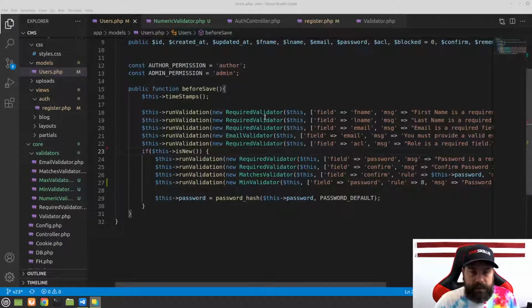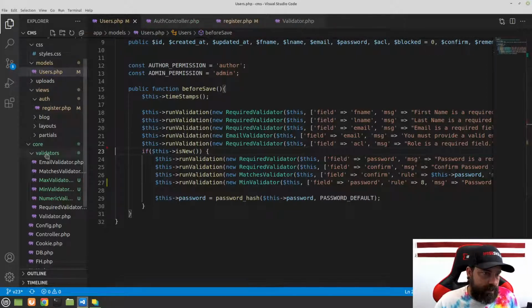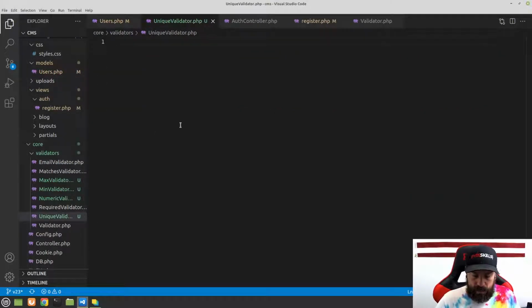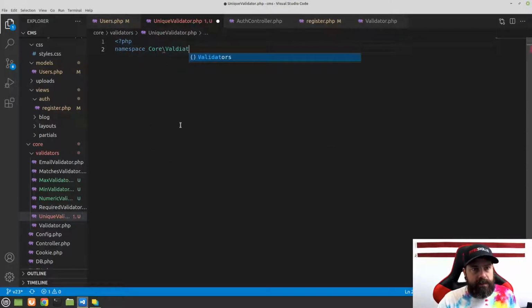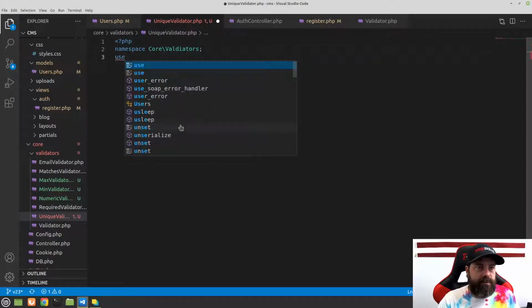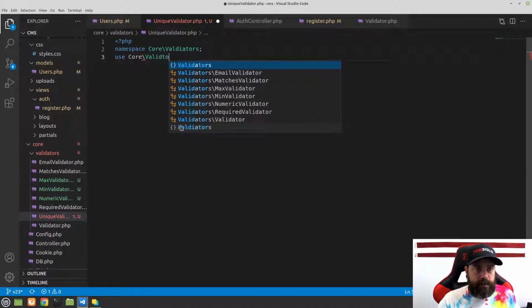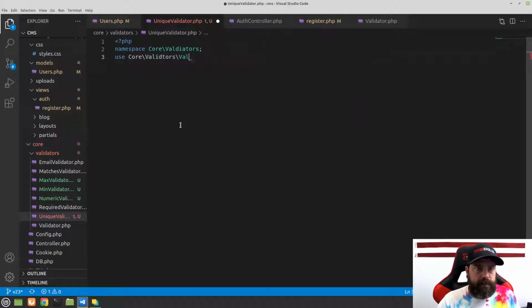And this one is going to be a little complex, okay? But just bear with me and we'll get through it. So I'm going to close down the numeric validator, and let's just right click on validators and create a new file. And this is going to be called UniqueValidator.php. And go ahead and open up some PHP tags, and then we're going to give it its namespace. So of course it's just core validators. That's the namespace, and then we're going to use the core validators validator class.